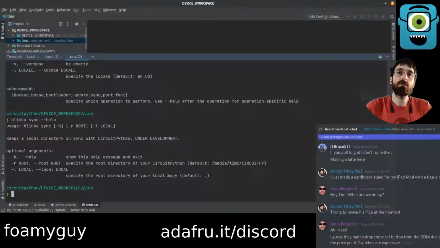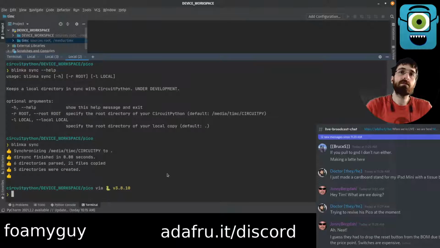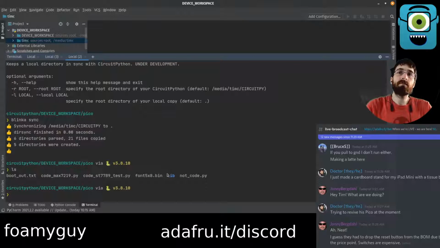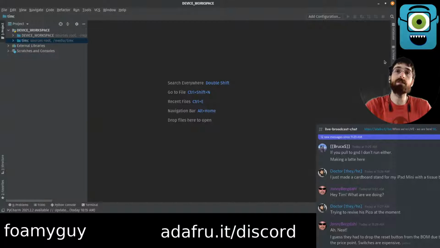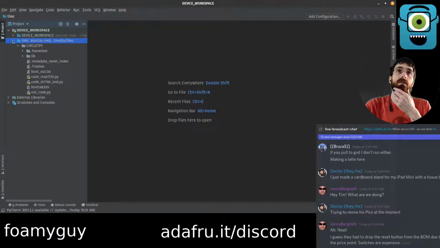local dot. Yeah, that's what we want. Link sync defaults. Okay. Now we have a copy of everything that is on the Pico on the local computer.